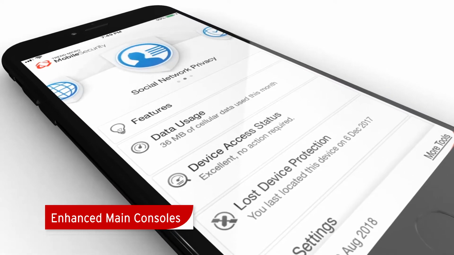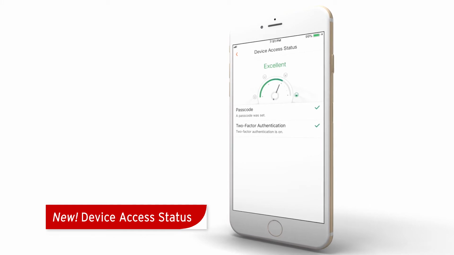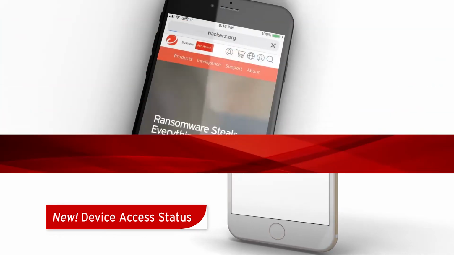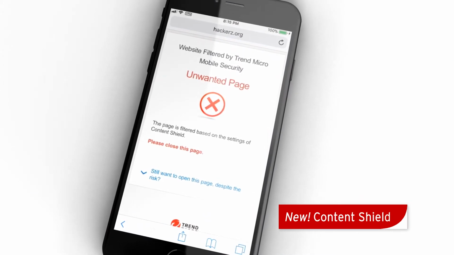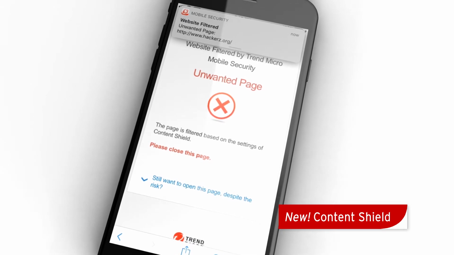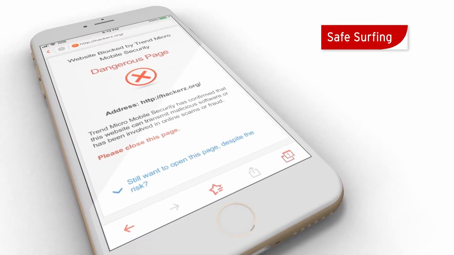Easy access to key functions. Know the overall safety status of your iOS device and get tips on how to make it more secure. Browse safely by filtering content when surfing the internet using your preferred browser. Block and filter unsafe websites.